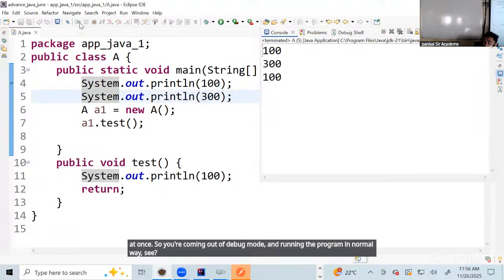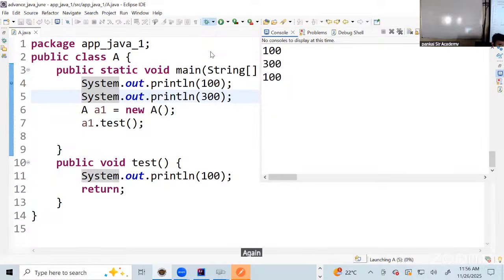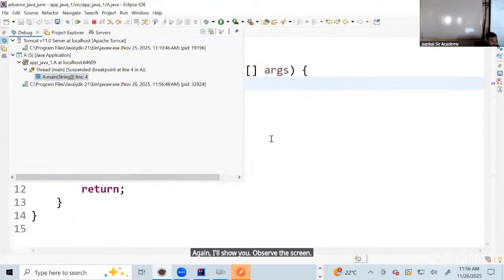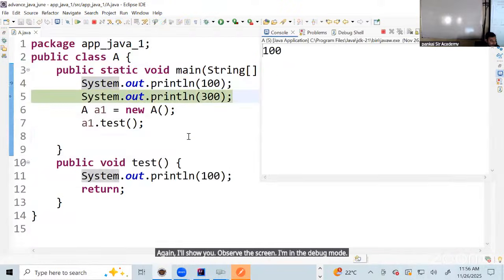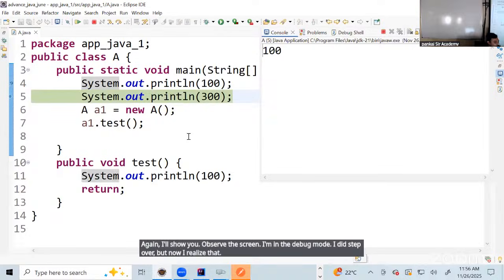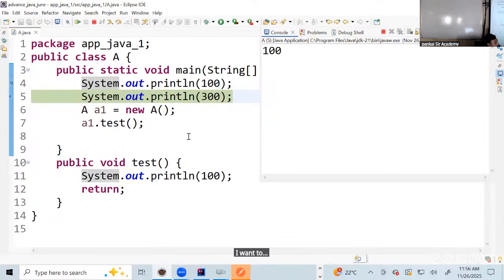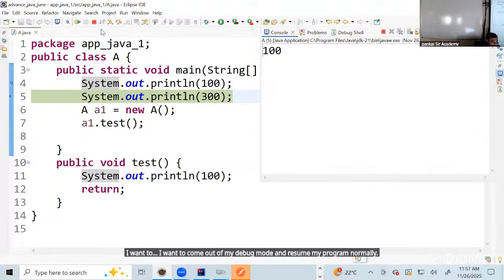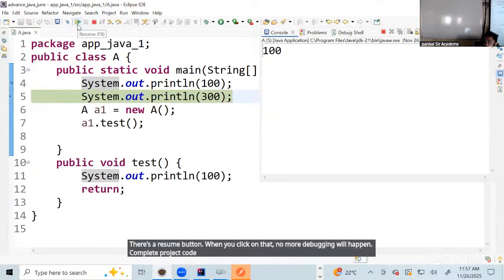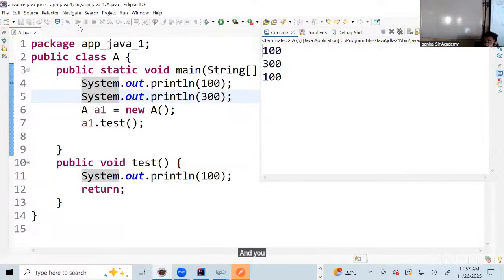See? Again, I'll show you. Observe the screen. I'm in the debug mode. I did step over, but now I realize that I want to come out of my debug mode and resume my program normally. There's a resume button. When you click on that, no more debugging will happen. Complete project code will run at once and you see the output. Did you understand now? So this is like coming out of debug and running the program in normal way. So we use resume button.